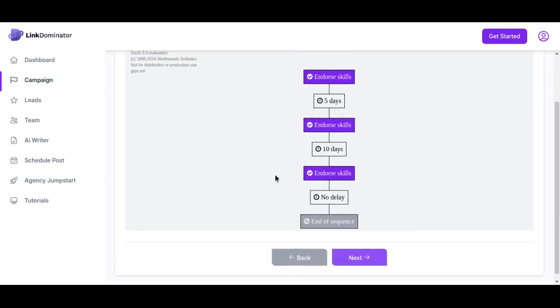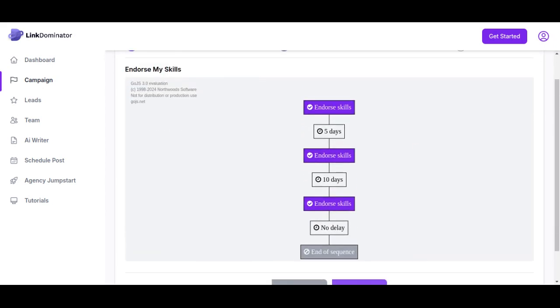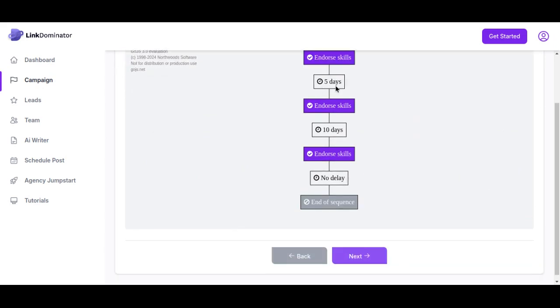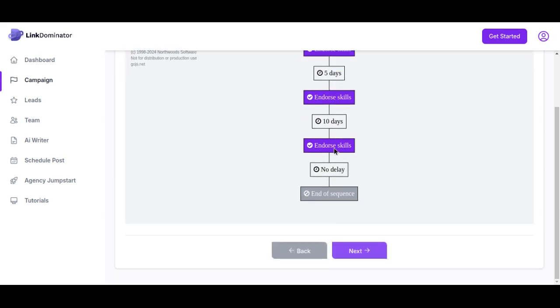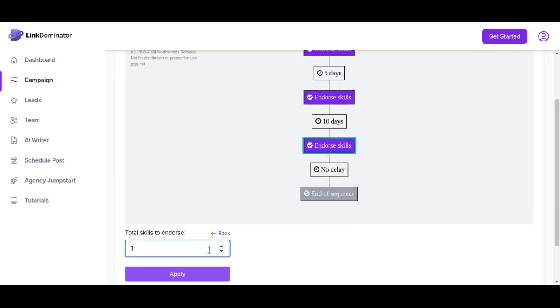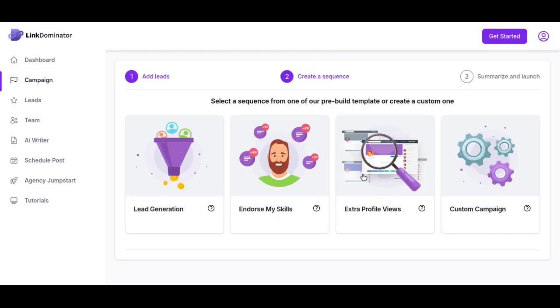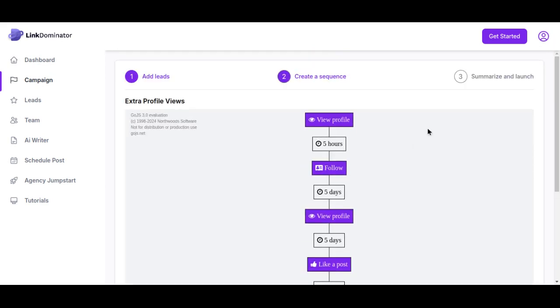Now right here, this is just a short sequence process. You can see endorse skills after 5 days, endorse skills after 10 days, endorse skills, and after this, you can end the sequence. Now you can choose to modify each of this process, as you can add the total number of skills you want to endorse, and you can add the delay time. And the next one is for extra profile views.